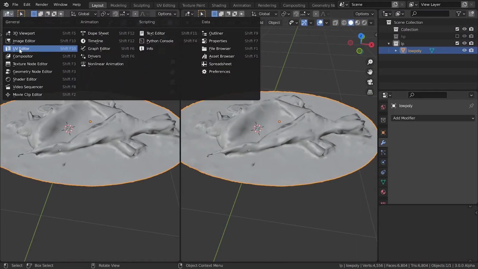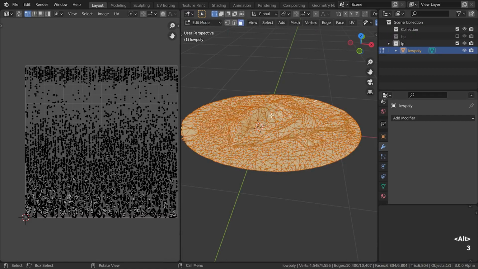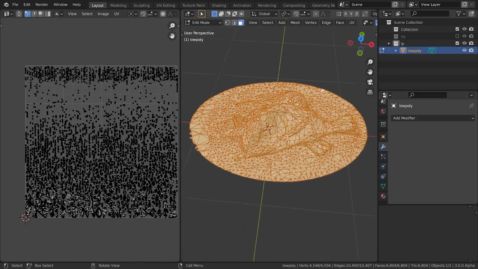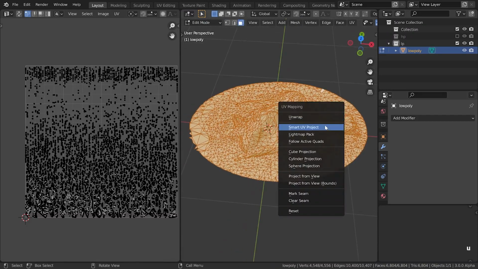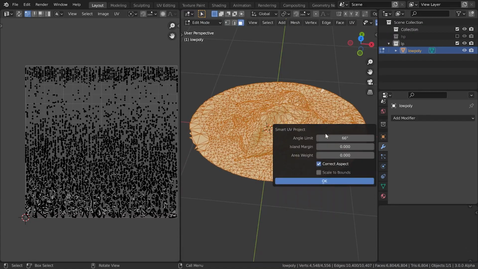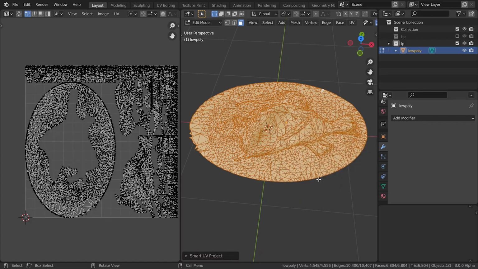So in the second window, I'm opening up the UV editor, selecting all the faces in the edit mode with the help of the A shortcut, then pressing U and selecting Smart UV Project as the fastest unwrap option, almost an automatic one. The defaults should be fine, let's confirm.